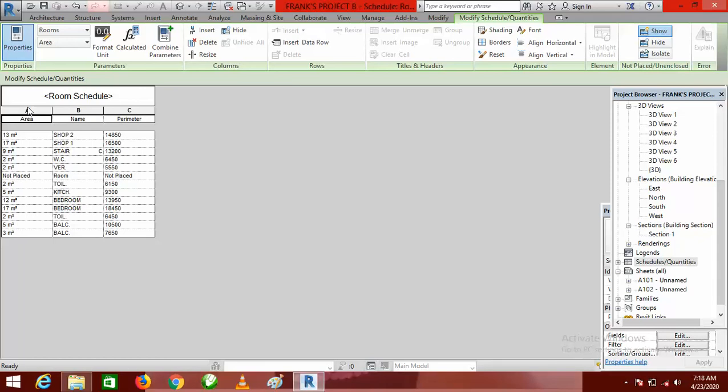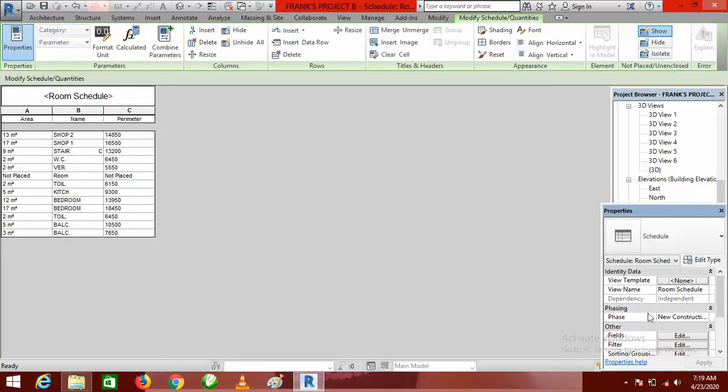You will see all the areas of the various rooms. I will see the names of the various rooms, but you can see that this looks odd. The names are supposed to come first before the areas. So how do you switch this or switch the items? To do that, you should go to properties, and you scroll down, you see fields. Under fields, you will see edit.